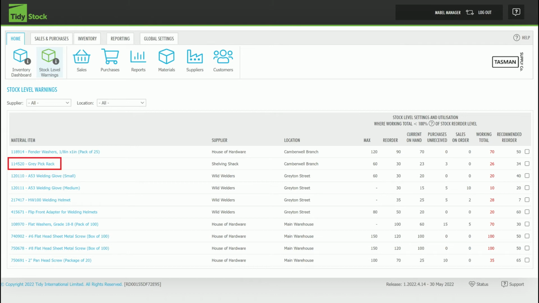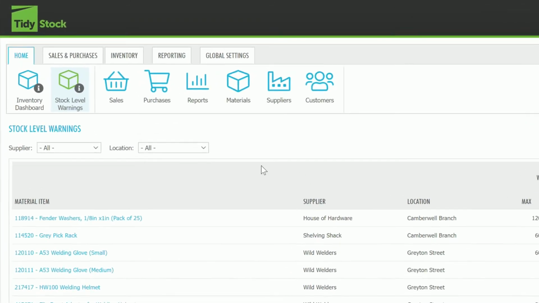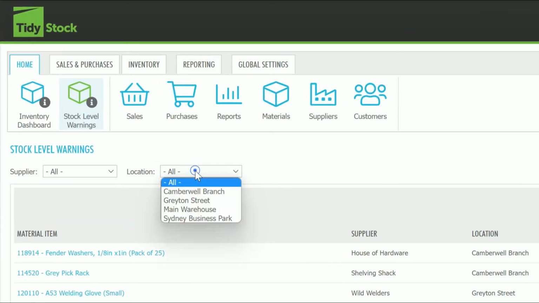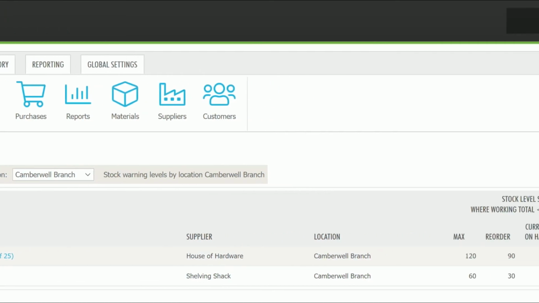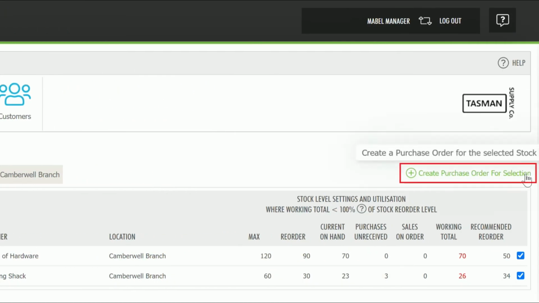You can make a purchase order to the grey pick rack's recommended supplier by clicking on the item name or the checkbox next to its recommended reorder. Other line items can be added to this order too, if they are for the same supplier and/or location. You can also use the filters at the top to filter by location and supplier. Then click Create Purchase Order for selection.